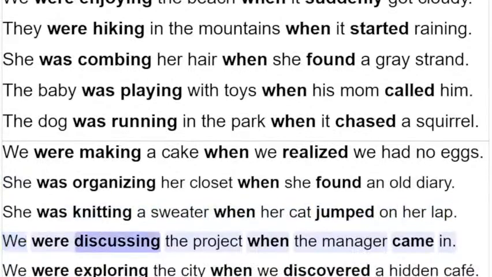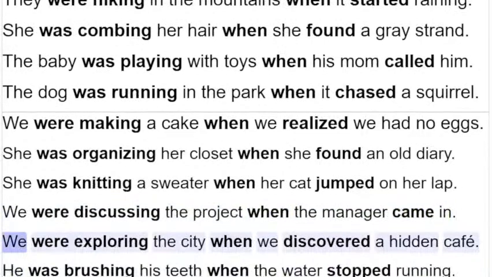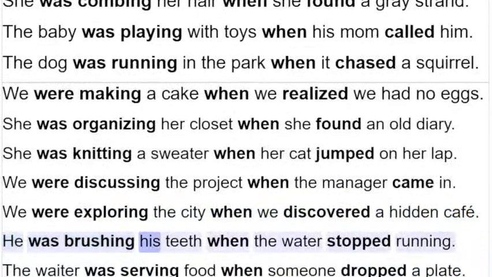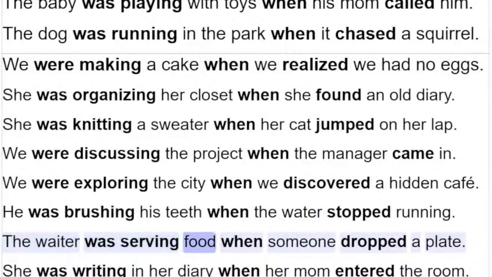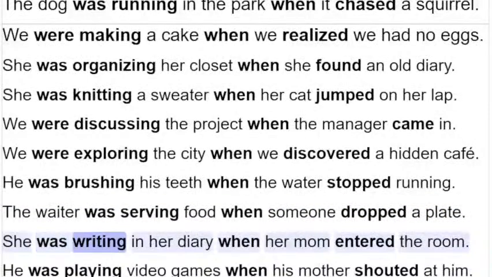We were discussing the project when the manager came in. We were exploring the city when we discovered a hidden cafe. He was brushing his teeth when the water stopped running. The waiter was serving food when someone dropped a plate. She was writing in her diary when her mom entered the room.